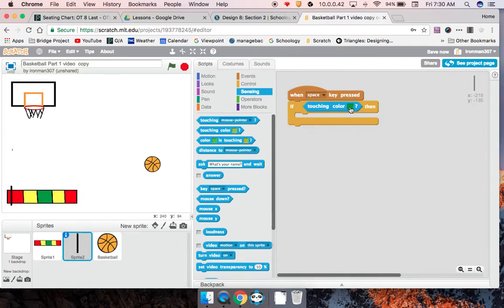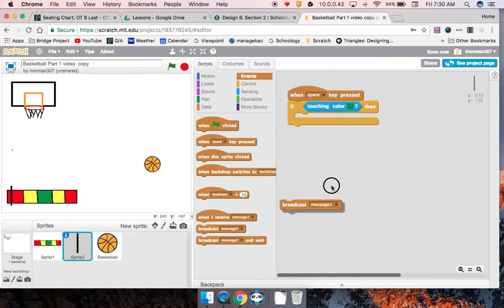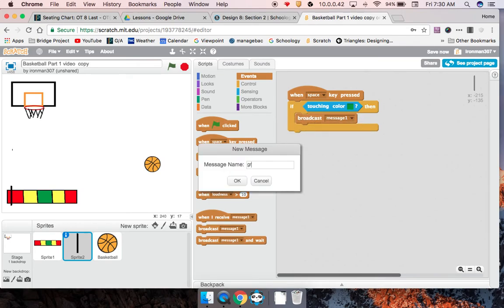If I wanted yellow, yellow, and red, red. So I'm going to actually have one for all three of these colors. So I'm going to go when space key is pressed, if touching color green, then I'm going to go to event, broadcast, new message, green.